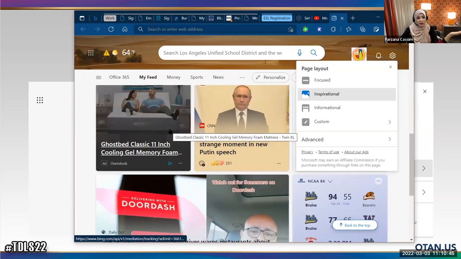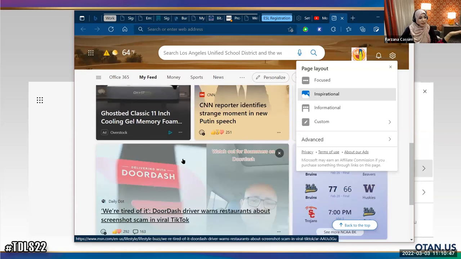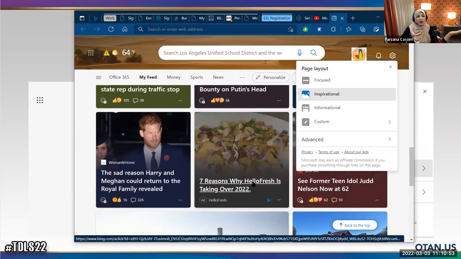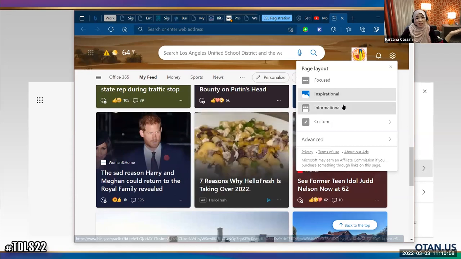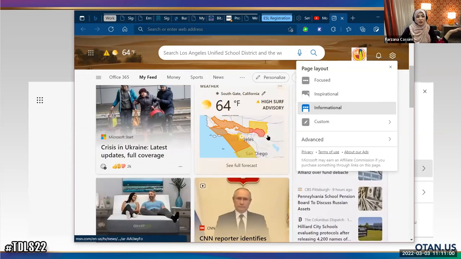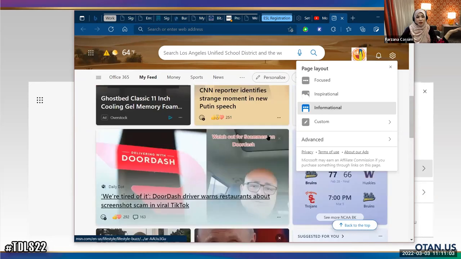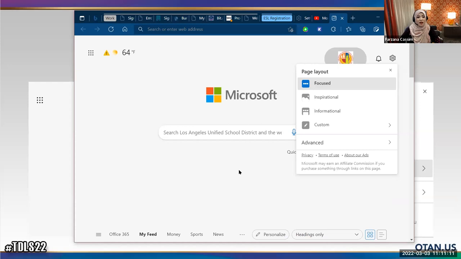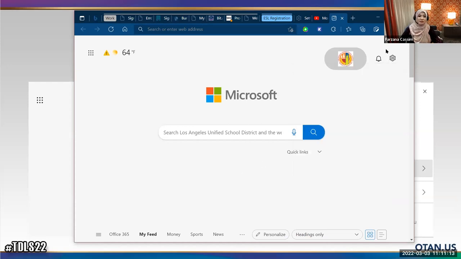It looks inspirational, and nothing looks inspirational except for the background that I have. These are a little bit sad to read, but anyway, here's some food. It makes me so excited about it. Yes, it may be inspirational now. How about informational? Similar to the previous one, but it has more news and stuff, right? So any layout you want, you can change it. That is page layout. This has nothing to do with any productivity, but at least it's there for those of you who want to customize or personalize your Microsoft Edge browser.